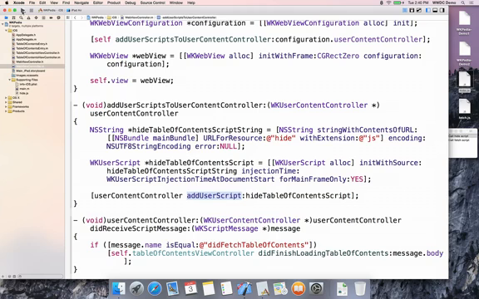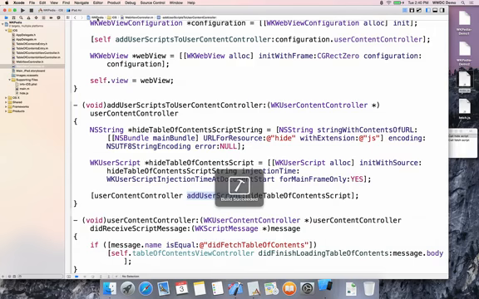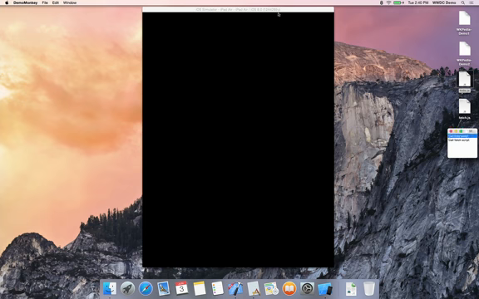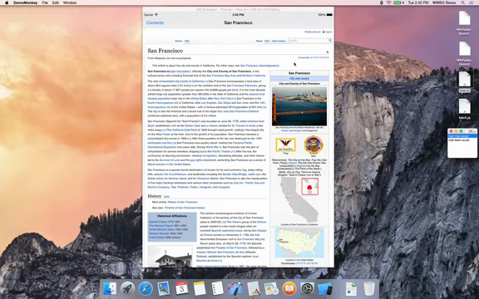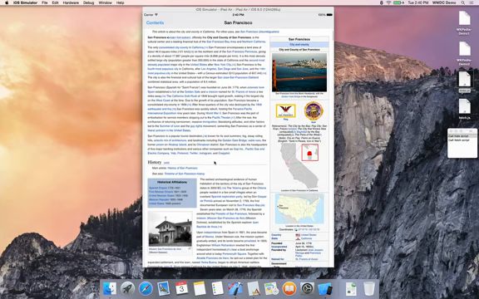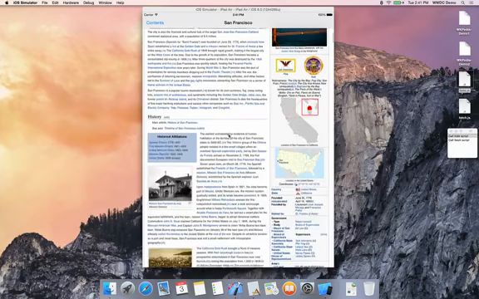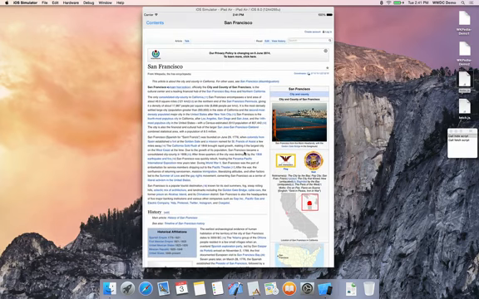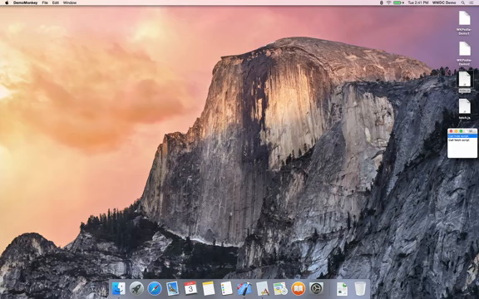So let's build and run. And success, the side panel is gone. It's no longer there. We just have the article taking up the full width of the page. And we also have hidden the table of contents section. We go right into the history section. Awesome. So now let's add a second user script to get the data from that table of contents section and put it into our UITableView.